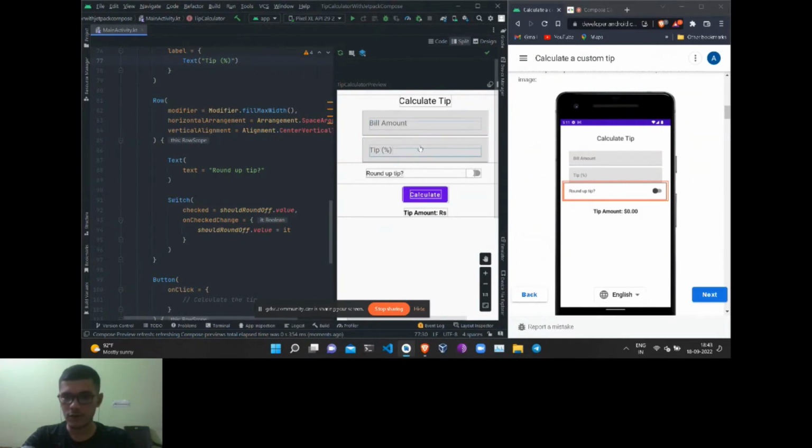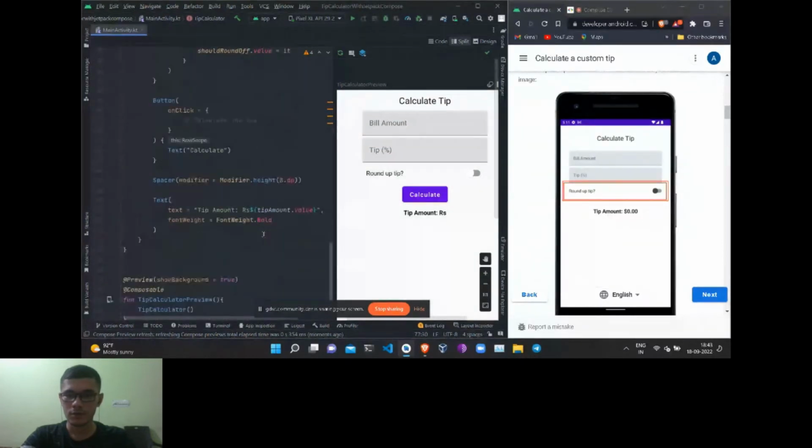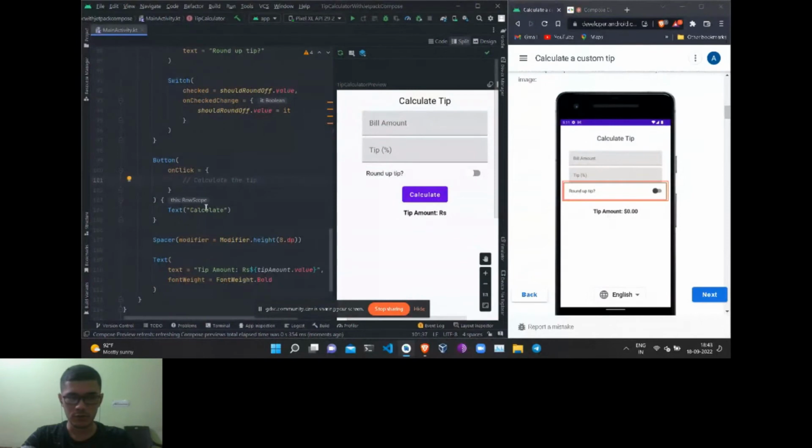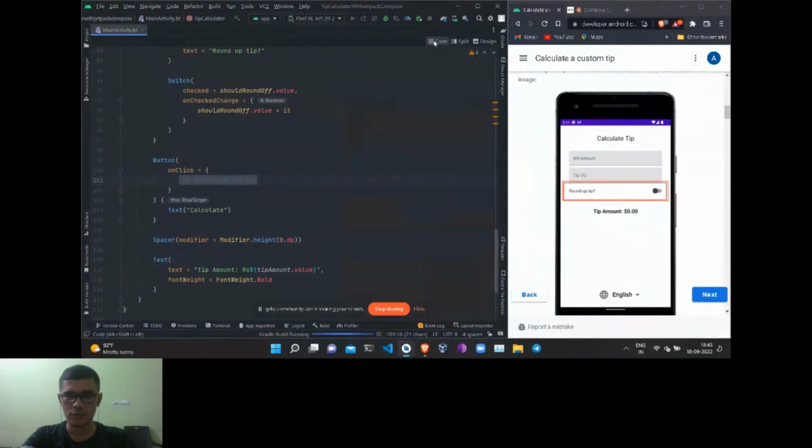Okay, so now we have the text with hints also. Now let's create the logic for our... let's see how this looks on the screen first. Preview looks good.